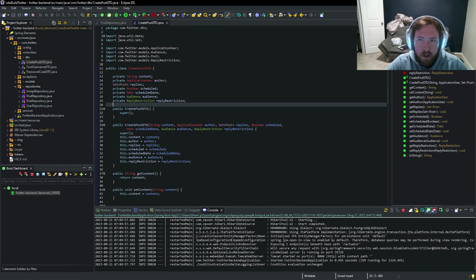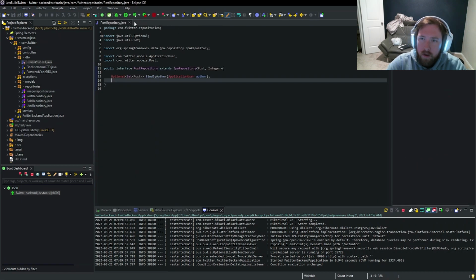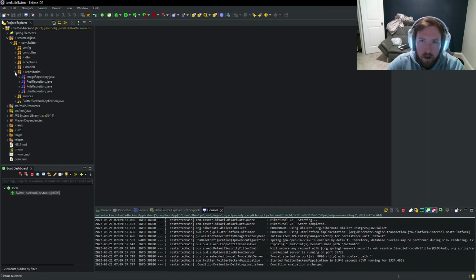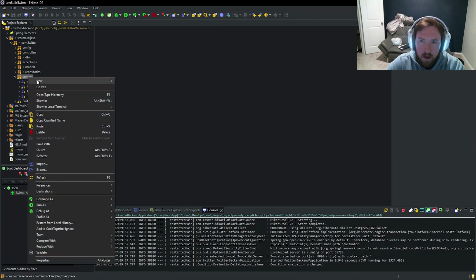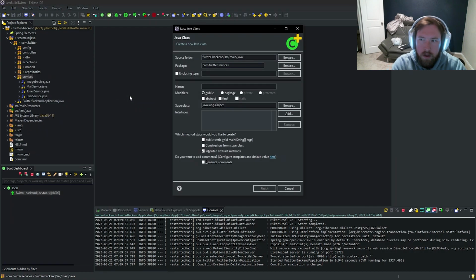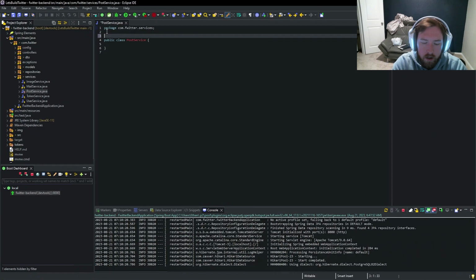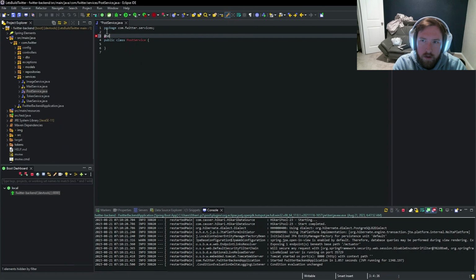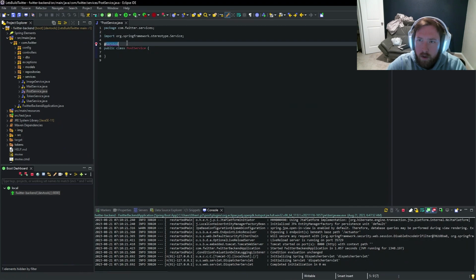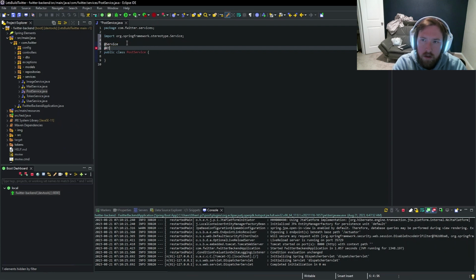Cool. Now we're ready to set up our service. So we can go ahead and close out a couple of things here. Clean up this. Go into our services. Make a new class, and this will be called PostService. And we'll go ahead and annotate this with @Service. We'll also go ahead and annotate with @Transactional, that way each method acts as a transaction.